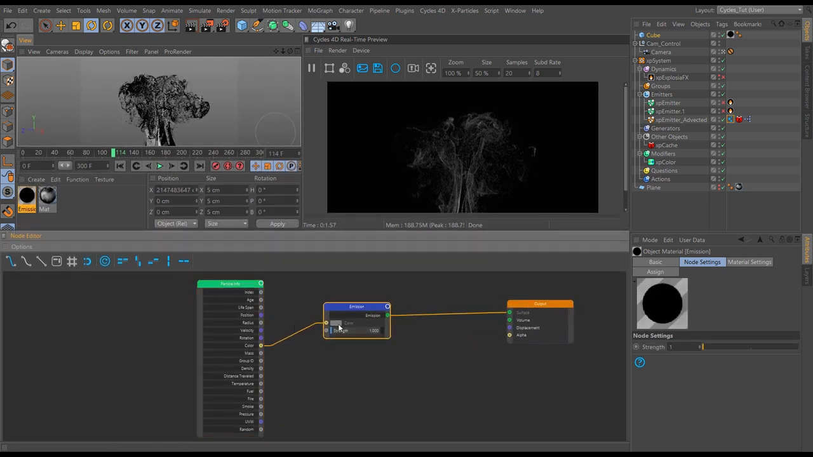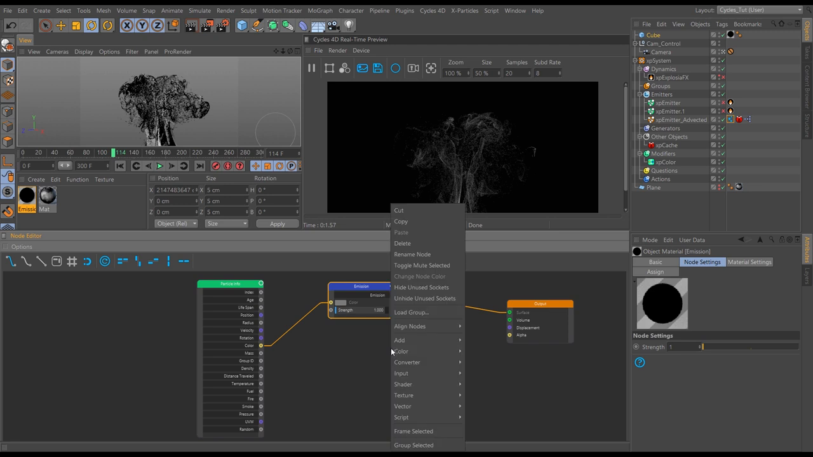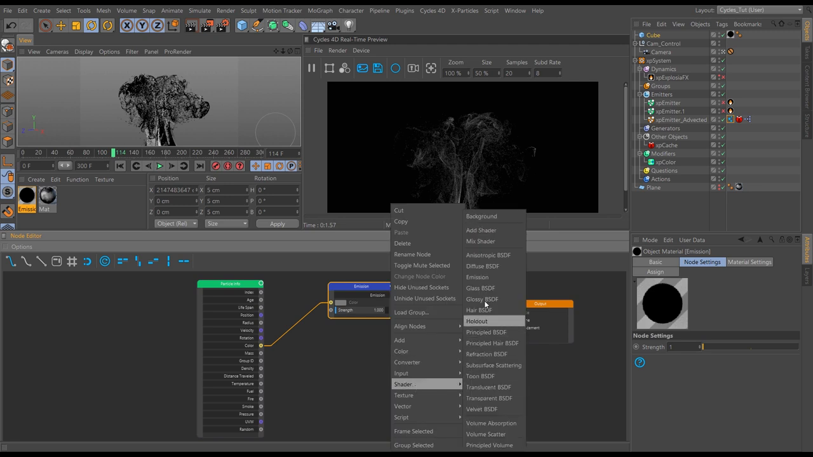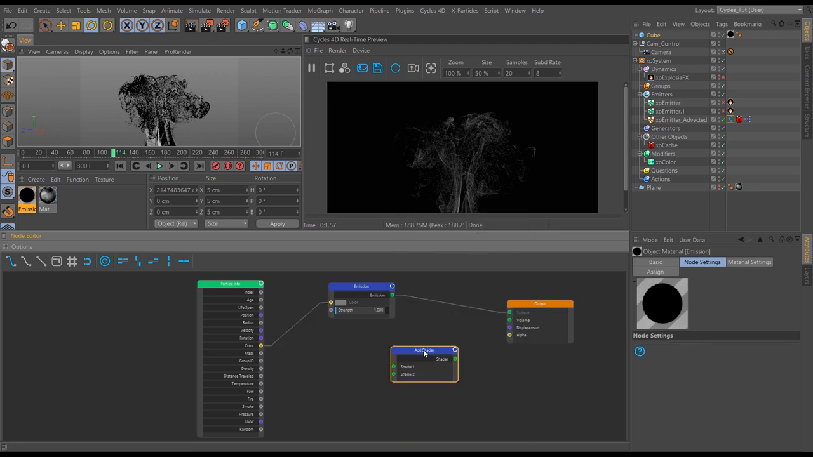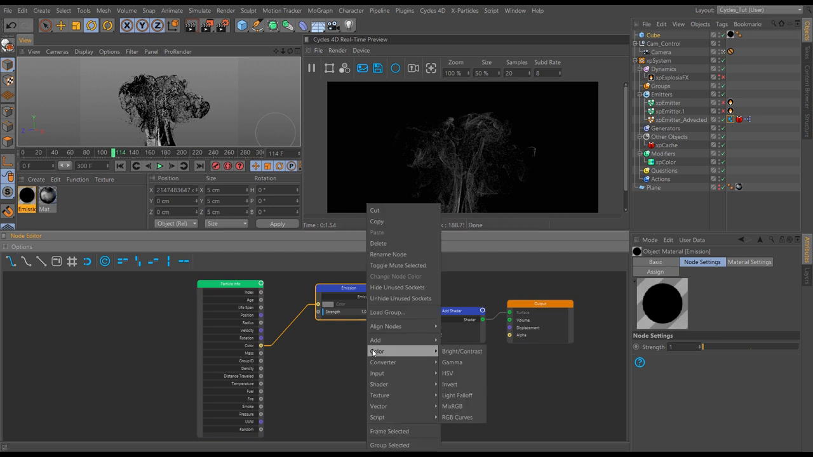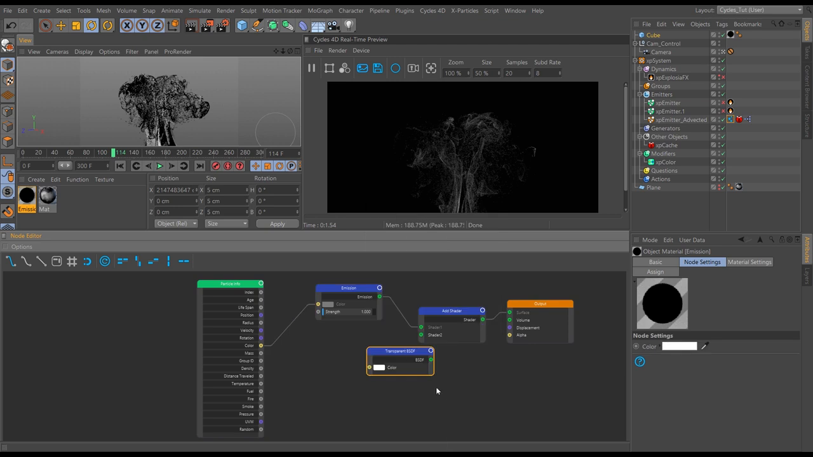So we're going to adjust these. We're not just going to have it be black and white. But what I want to do is make this like an additive material. So what we need to do is really easy to set up. We'll right click and go to shader, and we want an add shader. And we're going to add the emission shader with a transparent shader. So let's right click, shader, and bring in a transparent. If we add these together, this will now become an additive material.